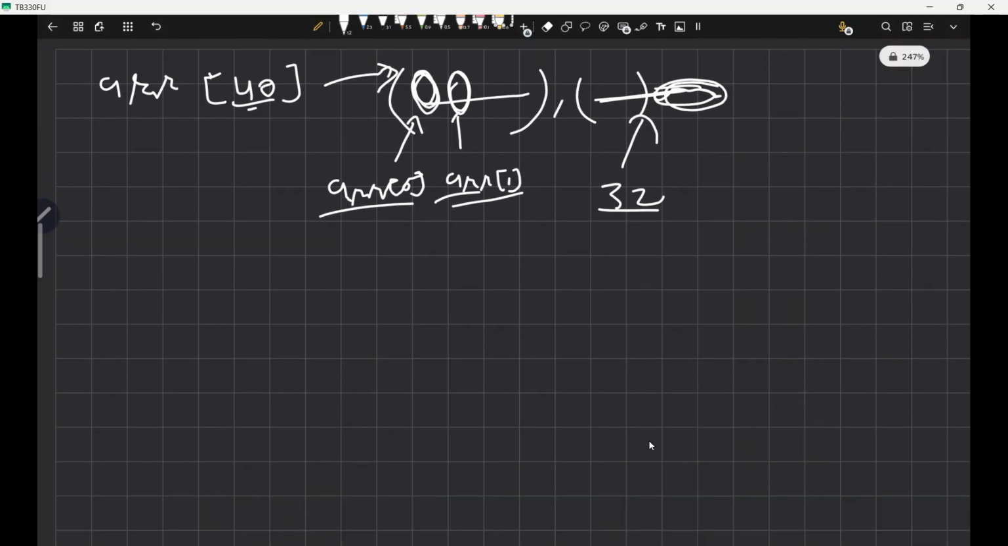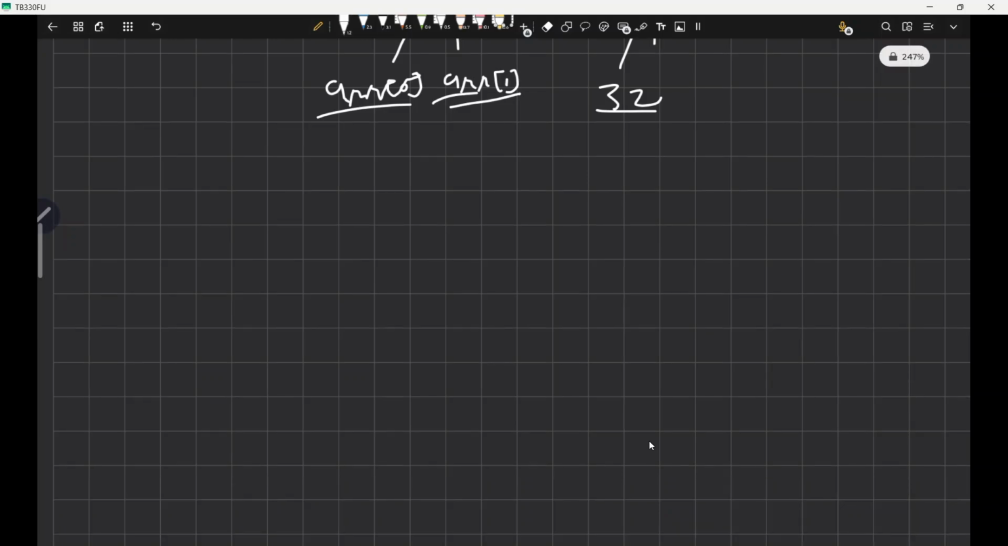Right, so this thing, bit set, solves this problem. Instead of doing all this manually, we use the bit set. So what is the bit set? What is the syntax of it?